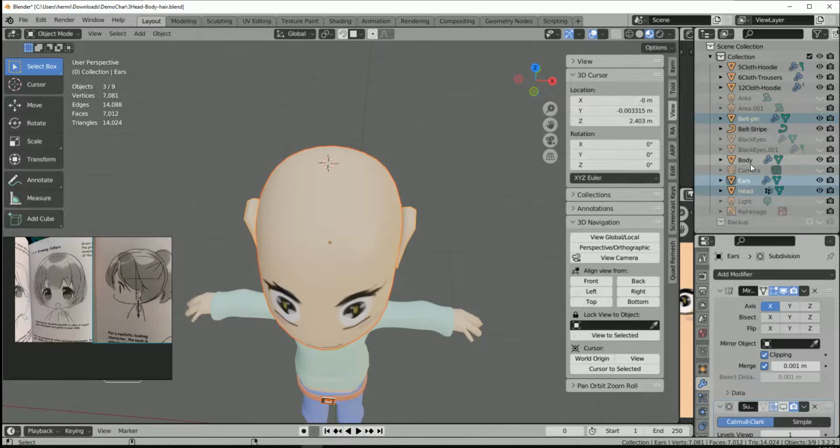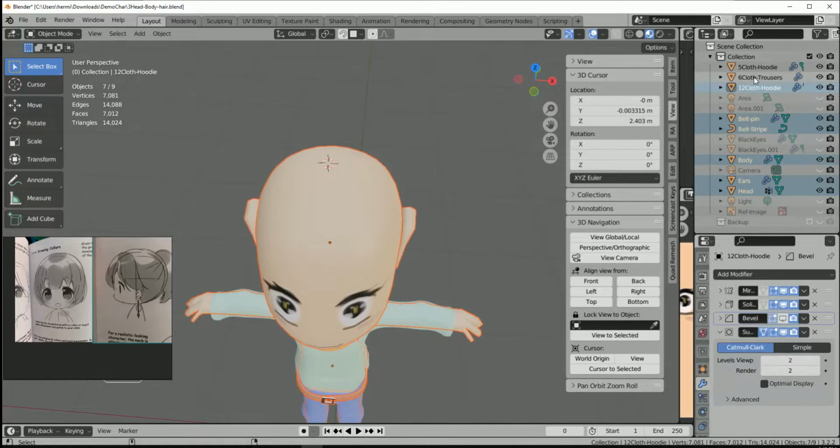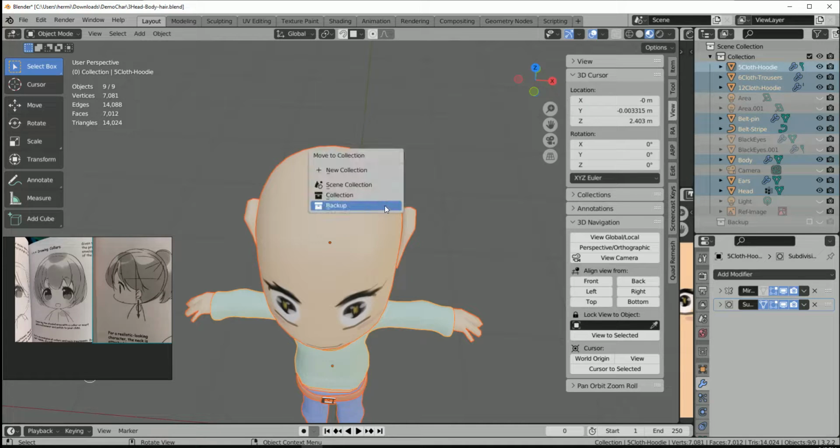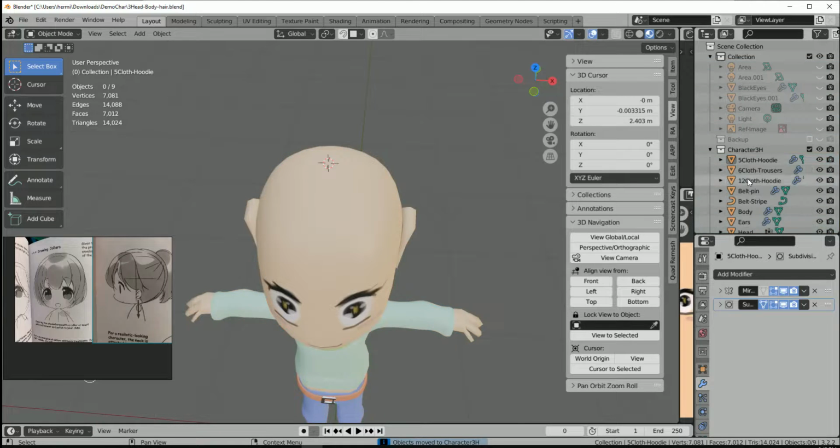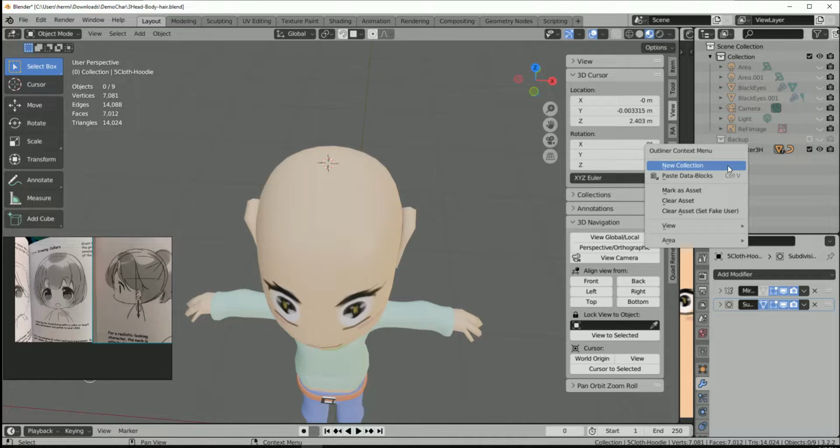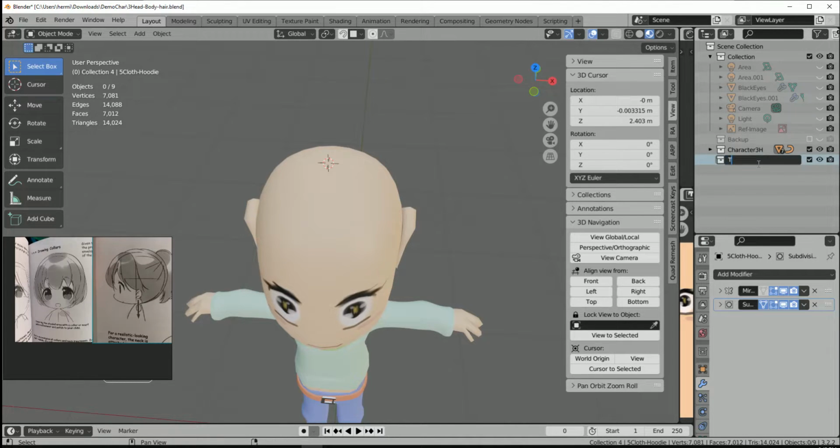So let's select all of the objects that represent the character and press M. Create a new collection called characters. For me, we have 3 heads as a proportion, so we just say 3h. And let's add a new collection here called test hair, so that whenever you add a new vertex, it will be in this collection. So you can just turn it on and off to hide them.